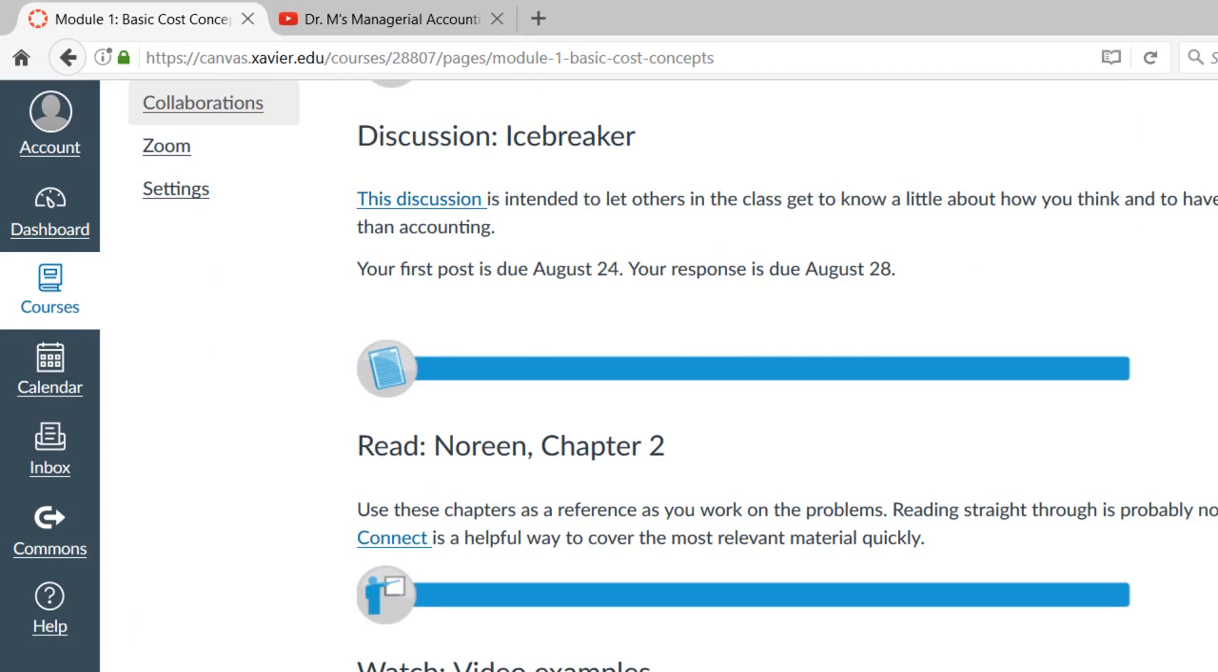So the first thing in Module 1, we start the course off with an icebreaker discussion just to get to know each other and have a conversation. We're sort of in the class together, and so it helps us to spend a little bit of time discussing things with each other. So that's what the discussions are there for. So go ahead and do that.